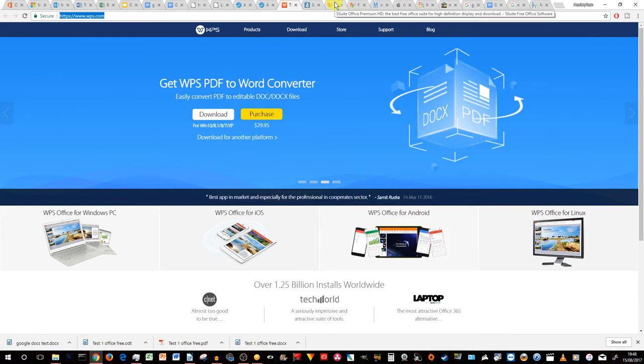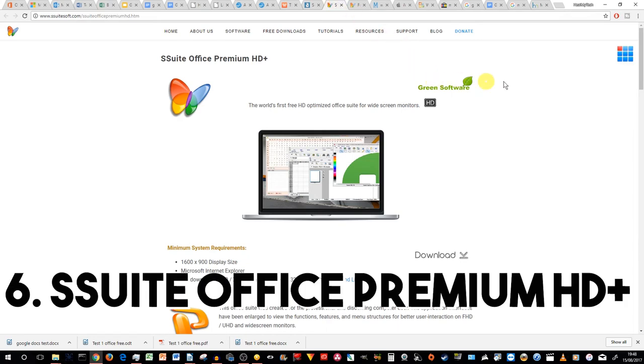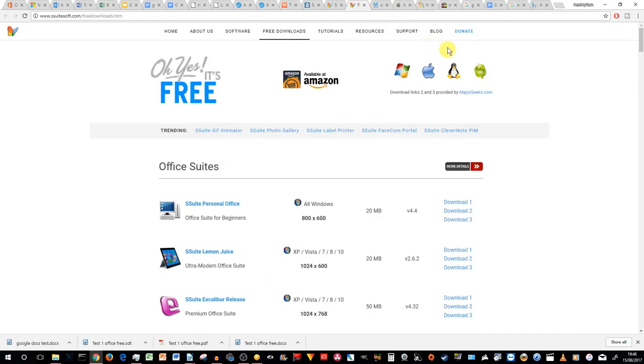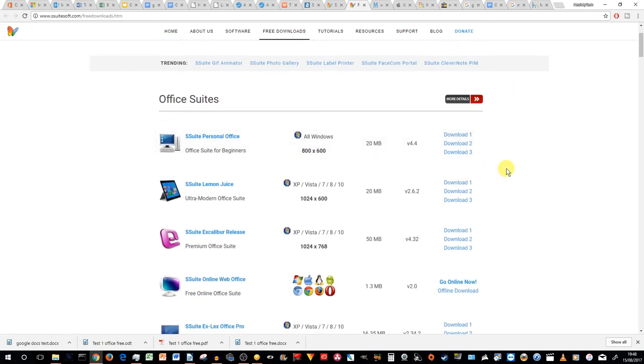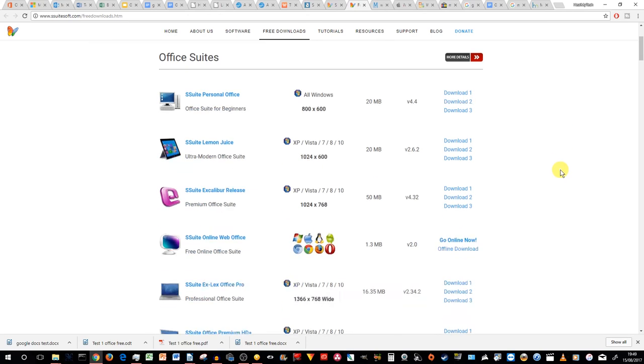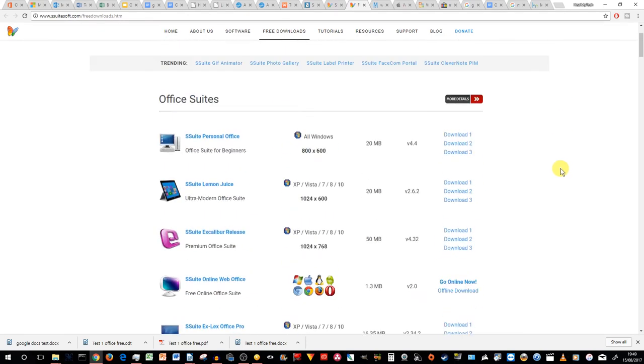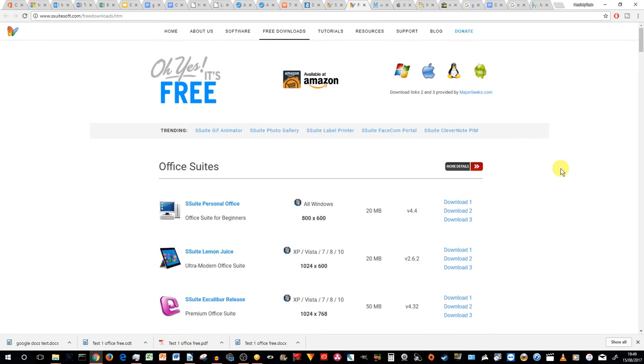So moving on to option number six, it is SSuite Office Premium HD Plus. Now this is the paid version, but this link will take you to a free version, and again you can see there is a Windows, Mac and Linux and an Android version. So I have not used this, but the reviews are quite good. I'm sure all the ones I'm going to be mentioning, which I have not used, you will find lots of reviews and tutorials on how to use them fully. So do some research and you should be fine. But if any problem, do get back in touch with me and leave me a comment below. So I probably will try to do a full tutorial on each of them.